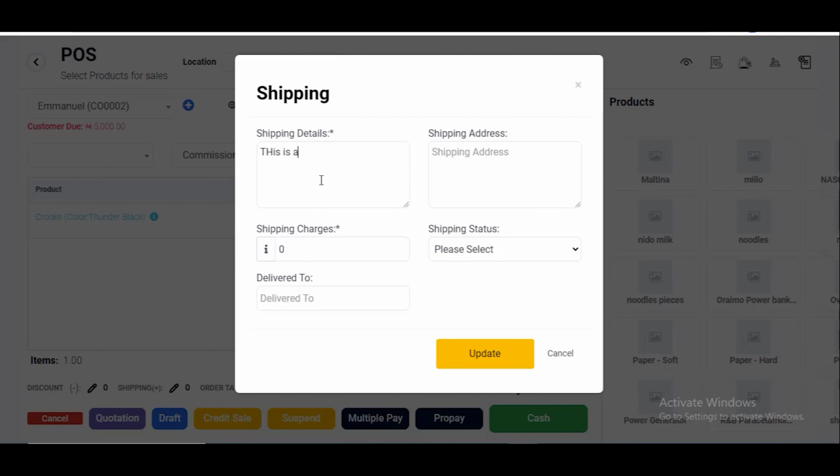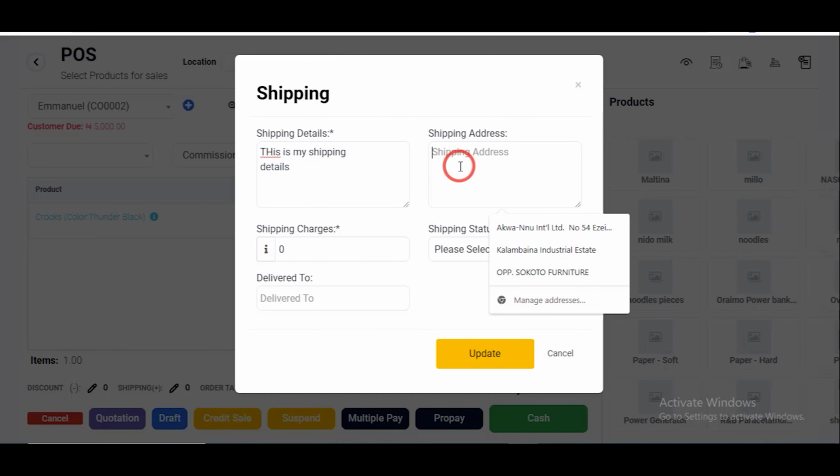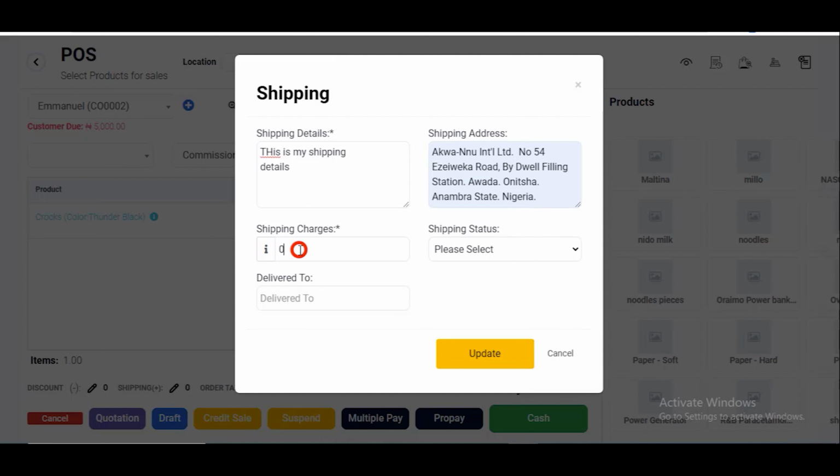This is my shipping details. You can put your shipping address right here. You can enter your shipping charges, how much, if there is a shipping charge that is applicable here. Shipping status, is it ordered, packed, shipped, or delivered, or cancelled?